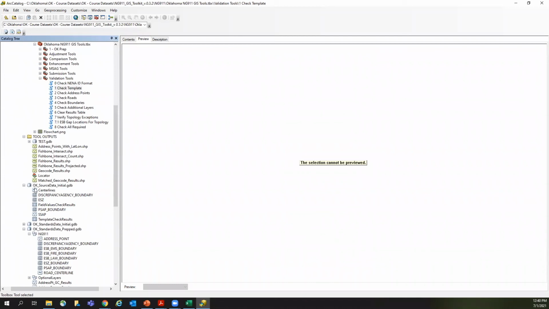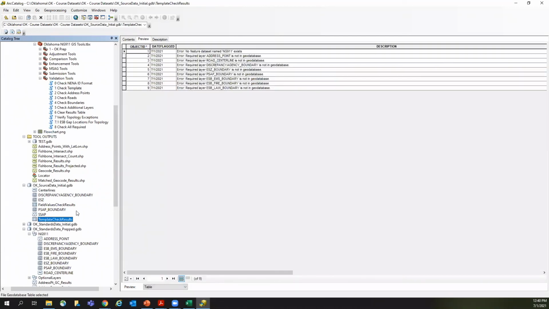So you can see within my source data initial that I have this template check results table that's been generated here with the results of that run on my source data, which did include 2 compliant feature classes. Now, you see here that this is all errors. Errors, again, prevent submission.